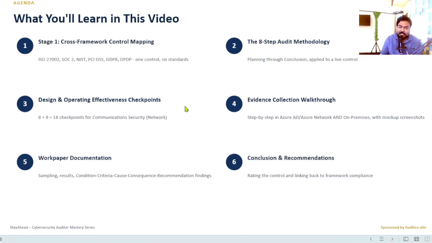Quick roadmap before we dive in. First, we'll map this one control across 6 frameworks: ISO 27002, SOC 2, NIST, PCI DSS, GDPR, and India's DPDP Act. So you can see how one control satisfies 6 sets of requirements at once.